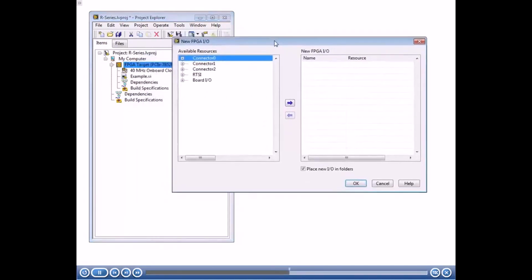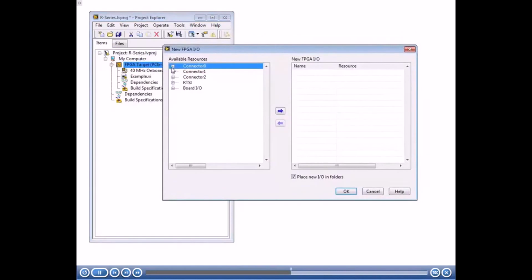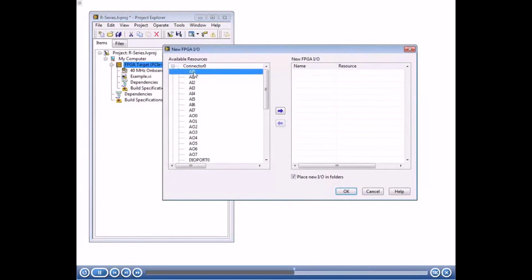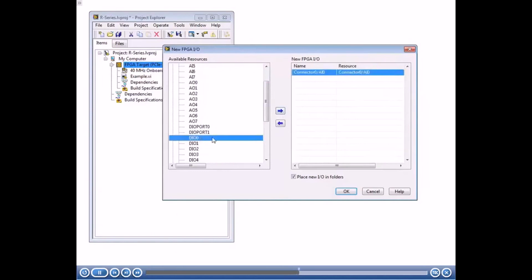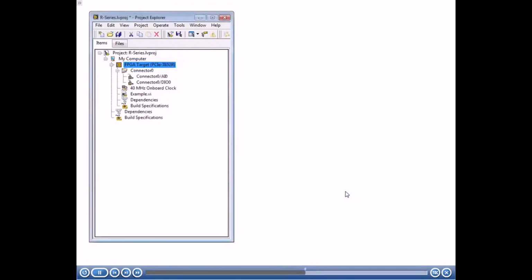It's going to pop up this window, and I can navigate through the I/O that's available on my R-series board. So let's say in this project I happen to be using AI0, and I also need to use digital IO 0 as well. So now I've added these. I'm going to click OK. I notice that on my project, I've added AI0 and DIO0 on connector 0.